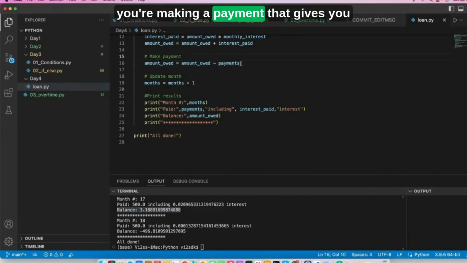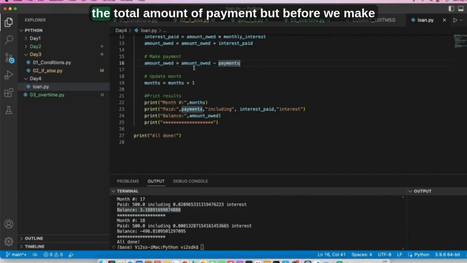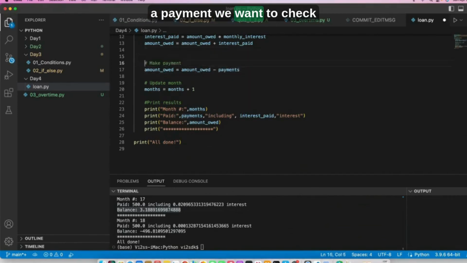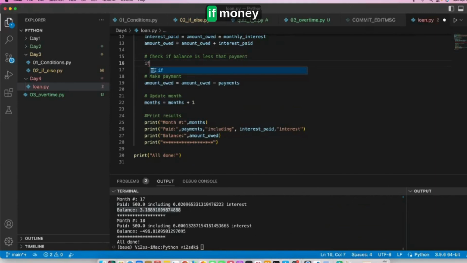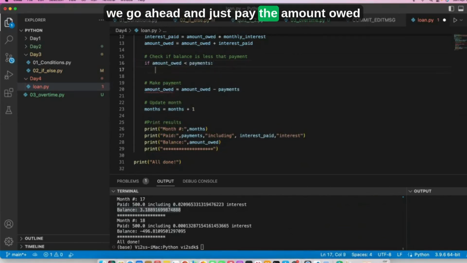So you're making a payment that gives you the total amount of payment. But before we make a payment, we want to check if balance is less than payment. Does that make sense? Yeah. So again, just a simple condition. If amount owed is less than payments, then we go ahead and just pay the amount owed rather than paying everything all together.